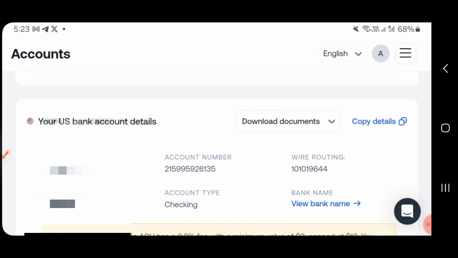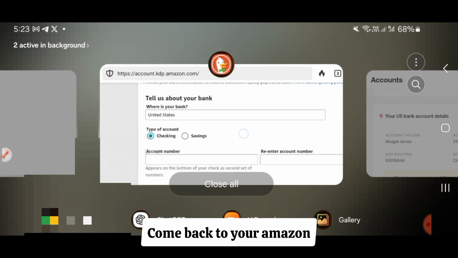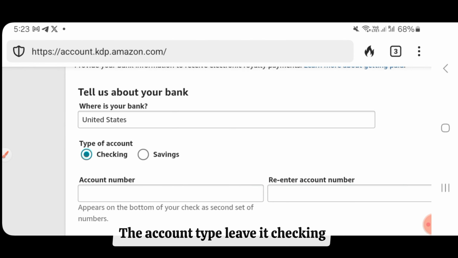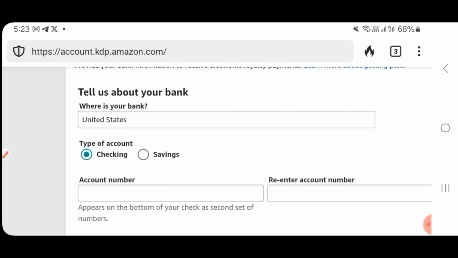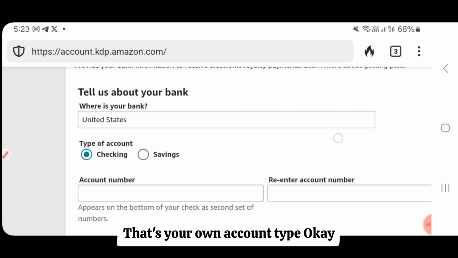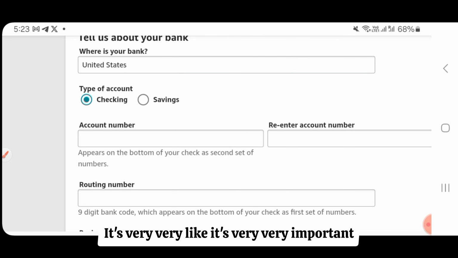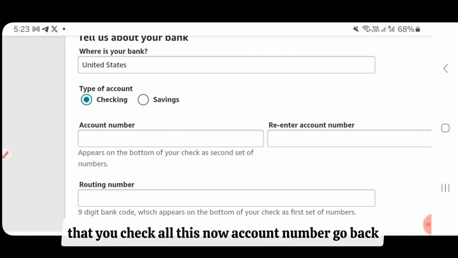Come back here. Come back to your Amazon. The account type, leave it checking because that's the account type. That's your own account type, okay? So you need to check it. It's very, very important that you check all this.